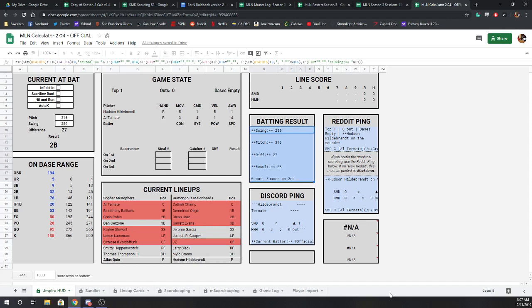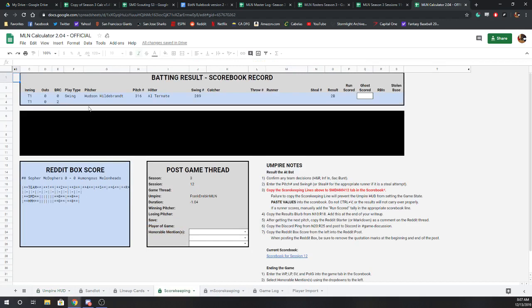Now here's the cool part. Here's the new stuff that we need everybody to do. Okay. So we know that this is in, we've put it in Reddit, we've processed the play. Now we need to enter this play into the score log, okay? You go to this scorekeeping or the mobile scorekeeping if you're on mobile. So you go to scorekeeping and look up here, it's got our play, top of 1, 0 outs. It's the base runner code, which I'll show you where that is in a second. What type of play it was. It has all the information that we need, including getting ready to go to the next batter.